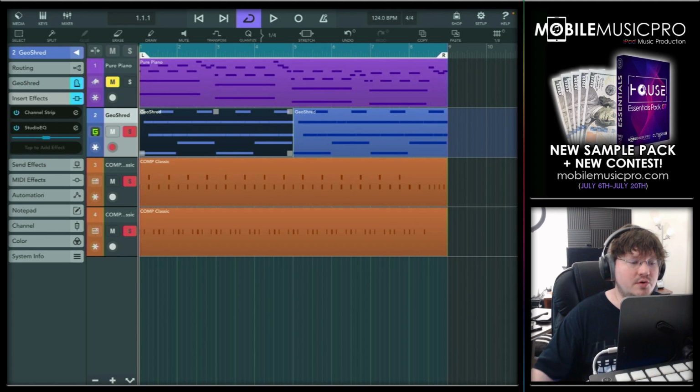So we have a MIDI loop that we just created, and this is going to be a guitar coming from GeoShred. And what I want to do is use the mod wheel to add some vibrato on here. So first, let's just hear what it sounds like by itself.